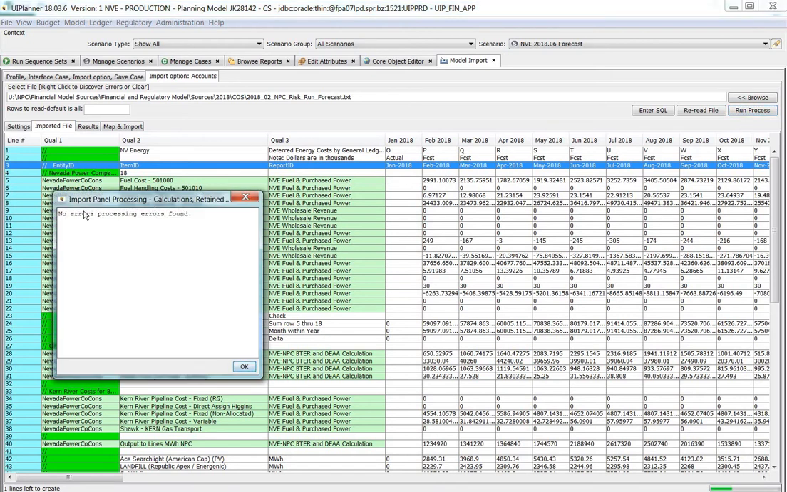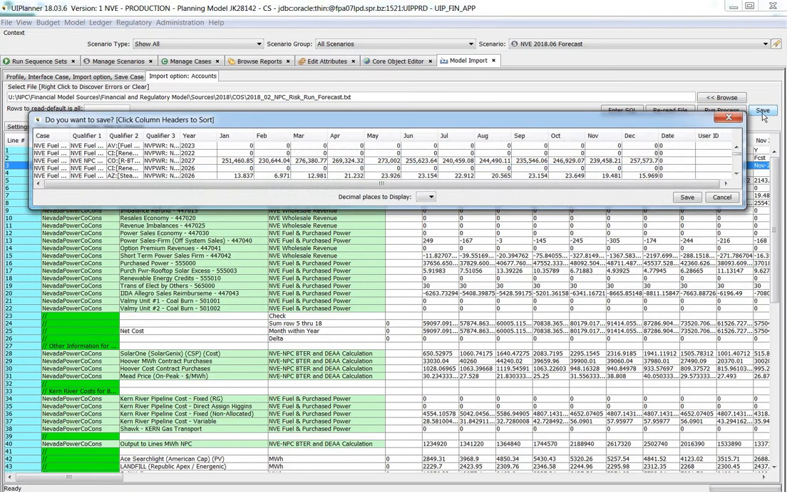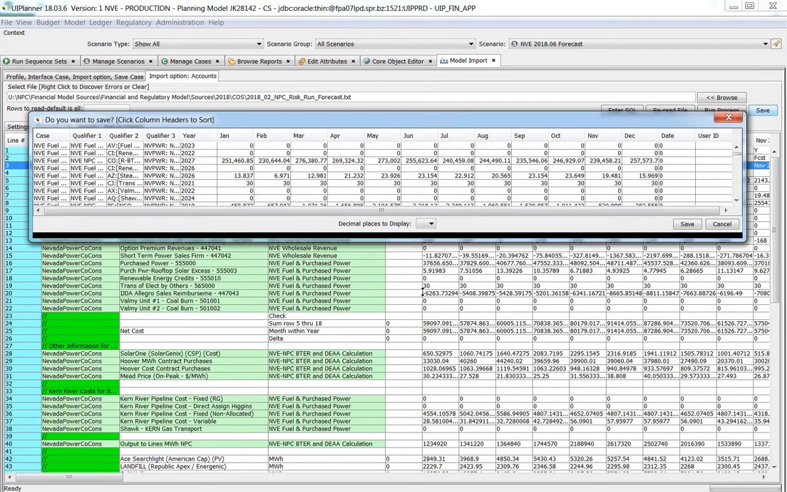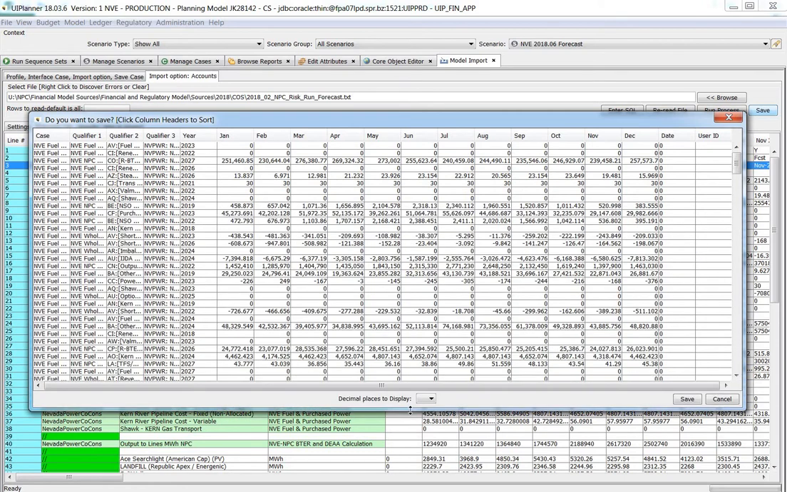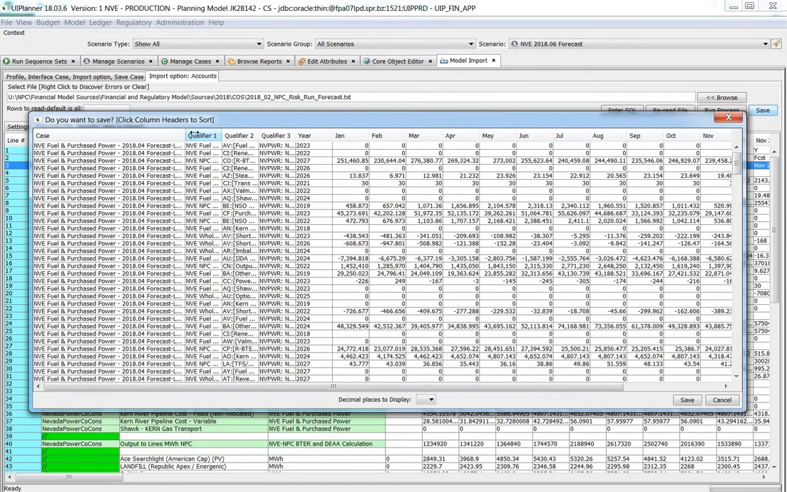It'll give us a box and it says no processing errors found. It's kind of a crazy thing that they say, but it pretty much means that it's good. You might want to expand this if it's shrunk down, but even though you hit the save button here, it hasn't actually saved yet. You have one more opportunity to save it just to make sure. It even says up here, do you want to save? Now you really want to make sure that you check this before you actually hit save the second time.